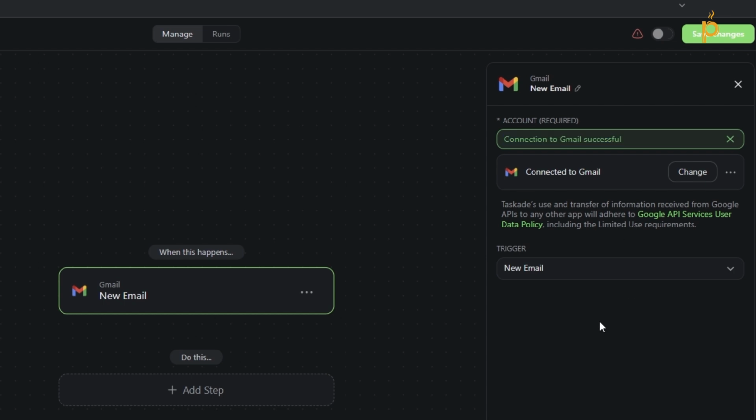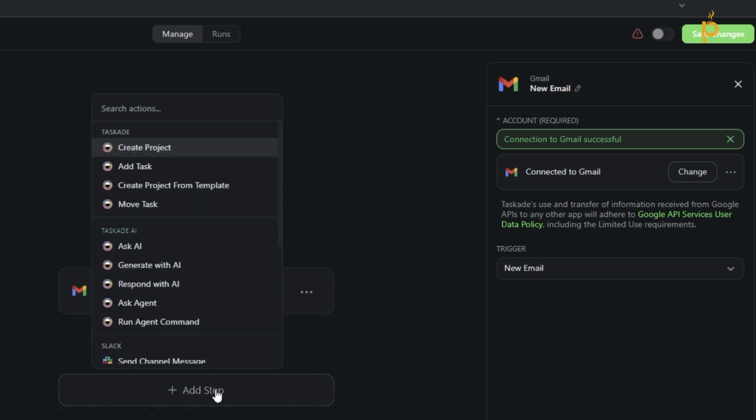And as you can see now, I see connection to Gmail successful. And really the only trigger at the moment that we have is a new email, right? So this automation will be triggered when a new email is received in my inbox. Next, I'm going to add the step. So what do I want to happen after I receive a new email in my Gmail inbox?